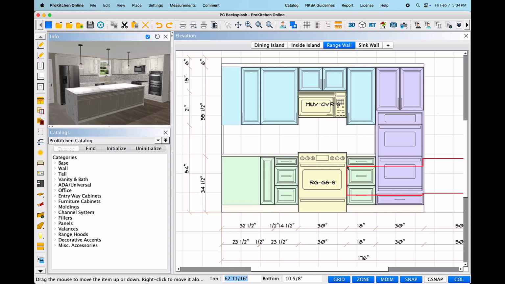Move it into position, left-click once to drop the item, and left-click a second time to secure. The Delete option will delete the backsplash. An additional method to delete is to select it with a left click, hold the Function or FN key on your keyboard, and tap the Delete key.